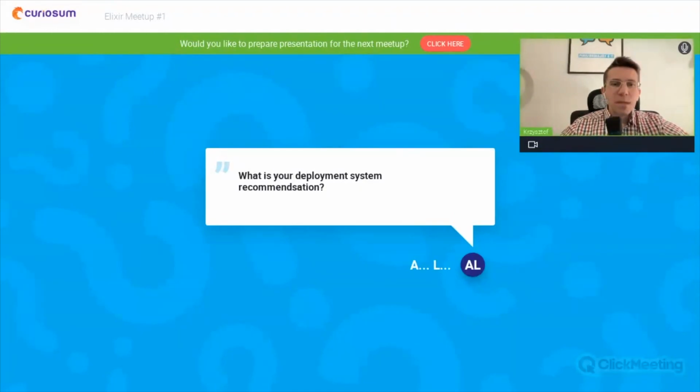What are your deployment system recommendations? For I think 2 years or so, I have used the internal Elixir releases mechanism, and it works really well. So I think these days there is no reason to check or use something else, because the internal mechanism is really reliable, at least from my experience.